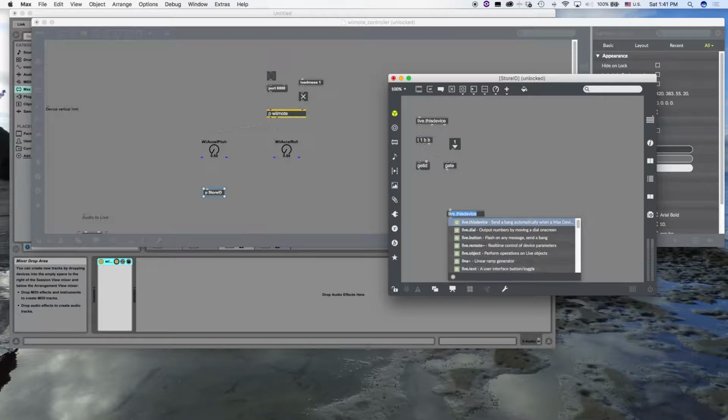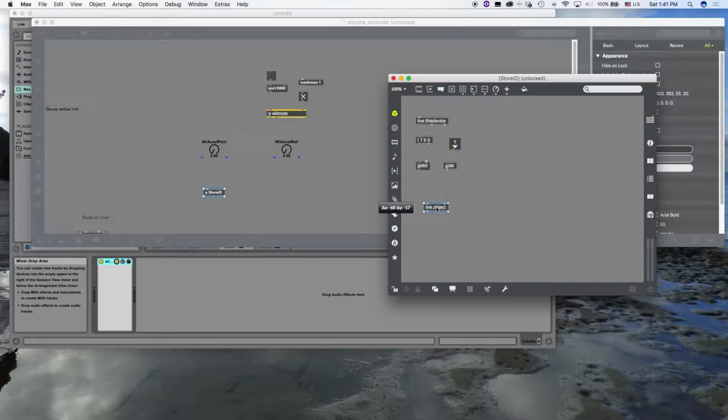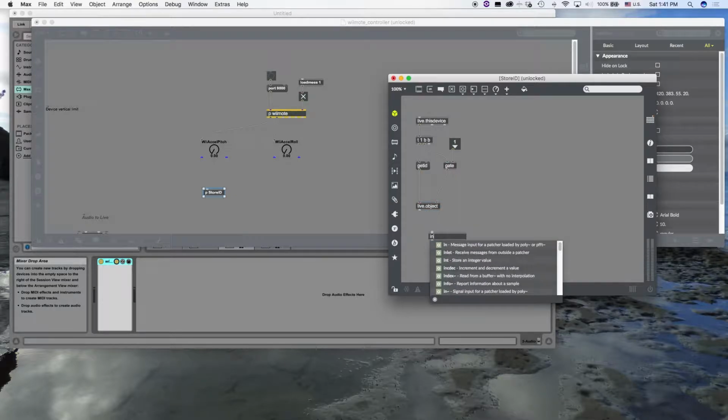And now what we want is live.object. And we're going to hook this up. We're going to send this get ID to the live object. Right, because as you can see, this live.object's left inlet can receive the get ID message. And then here, this is where the ID inlet is. So we want to hook up our gate there. Okay, now an outlet.